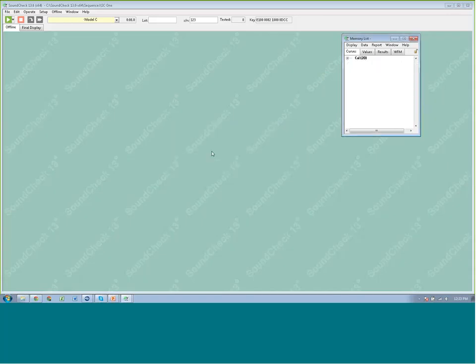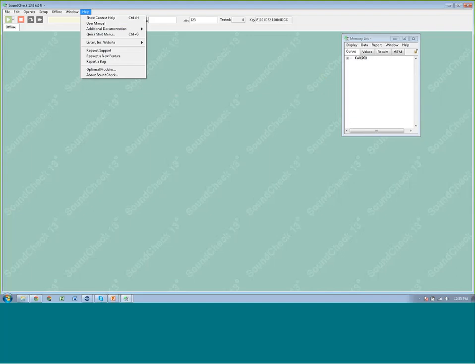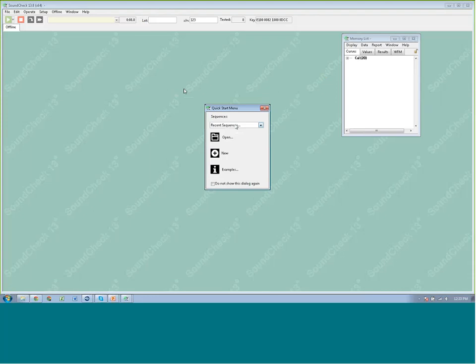When you first launch SoundCheck, or if you want to open it later, you can get to it through the Help menu here. You will see the Quick Start menu. You have a button here to open, which will bring up a browse dialog and allow you to get to a sequence anywhere on your system. There's also a button here to click New to generate a brand new sequence. And then in this drop-down here, we'll see a list of all the sequences we have accessed recently. So you can keep track of which ones you've used and quickly get to any that have been opened recently in the past.